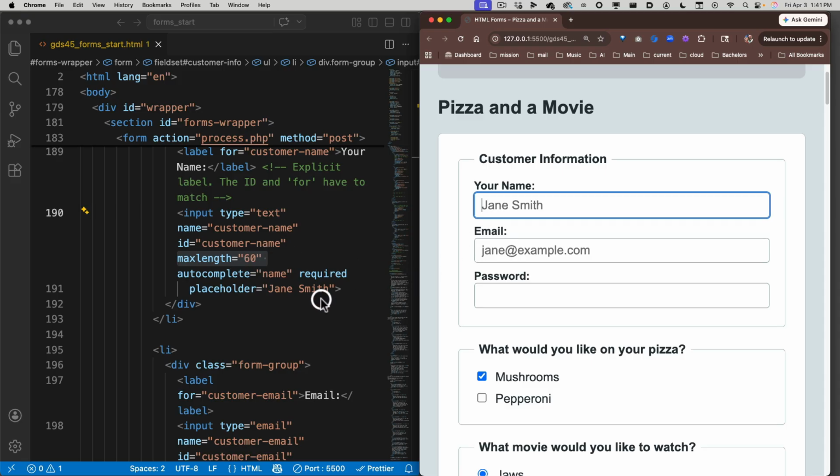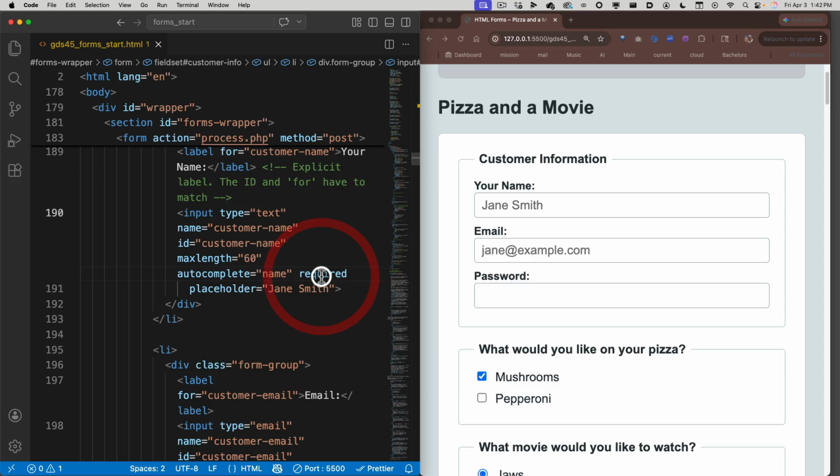Probably could be shorter. Autocomplete name, that is the attribute that's going to suggest a name. Maybe you filled out a form previously and it's going to kind of stick it in there for you. That's optional. Required means it is required. So when you submit, it should sort of do some validation for you. So validation is trying to see if the form information that someone is sending is right. So if they try to submit and something is required and it's not filled out, then they should get sort of a thing that says, hey, you got to fill out this field.